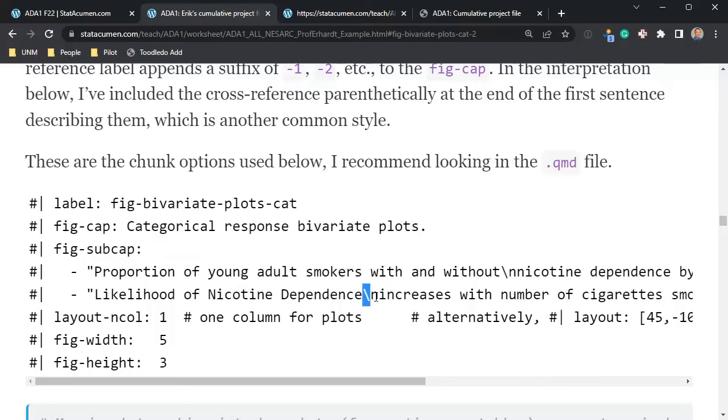I probably used that in a previous plot and should have replaced that with a space. Anyway, layout, the number of columns equals 1. Okay, so in this case, because I had sort of wide plots to fit them on the page, I just had one column. There are other ways of laying this out.